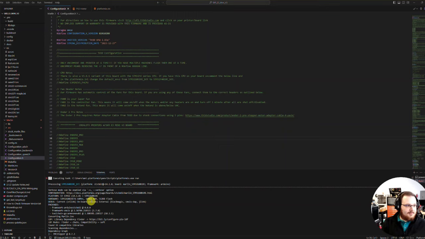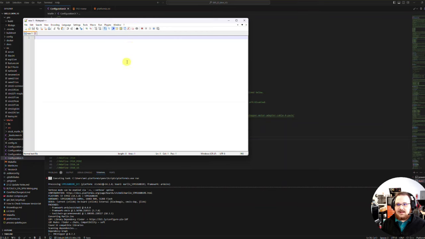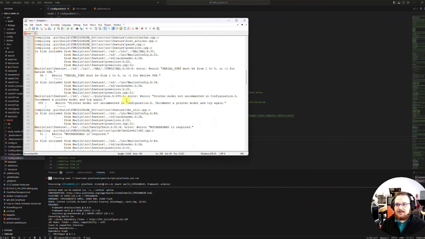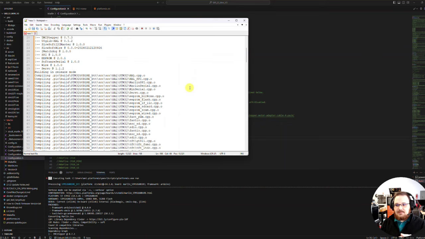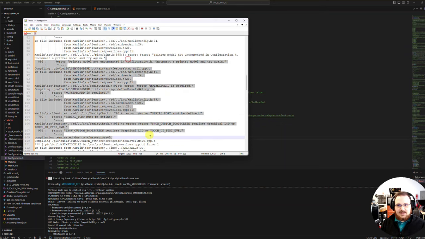Now if I open up a notepad app here, you can see if I do a control V, it'll paste this in. So I'd recommend pasting this into Notepad or something, saving this to a text file, and then sending that to us. We're looking for this full output because this will tell us what kind of issues are present in the firmware configuration.